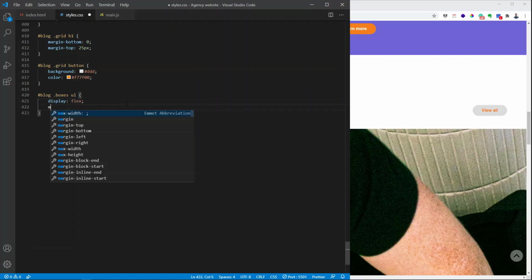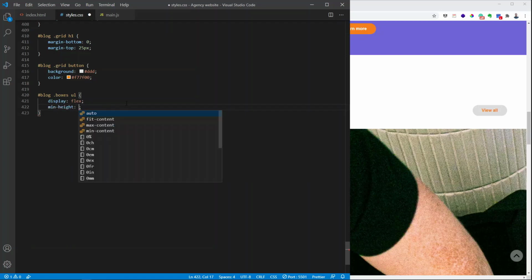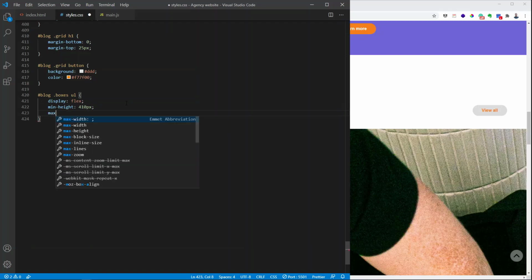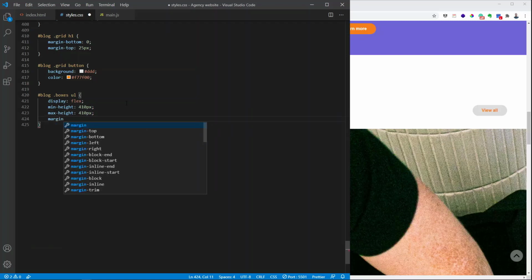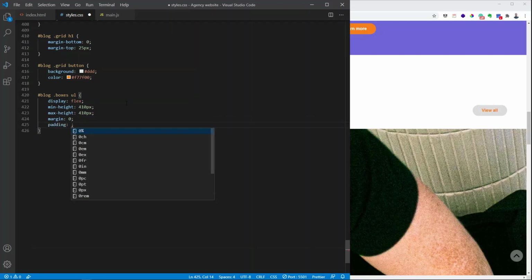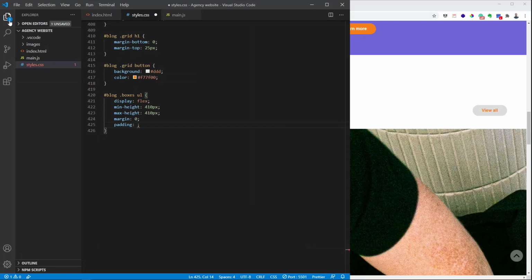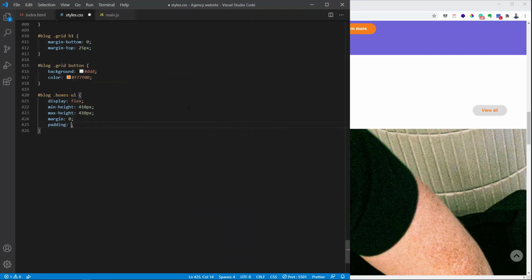And min height, I want the min height to be 410 pixels. I want the max height to be 410 pixels as well. The margin, I want it to be 0. The padding, I want it to be 0. Sorry for that. The padding, I want that to be 0.